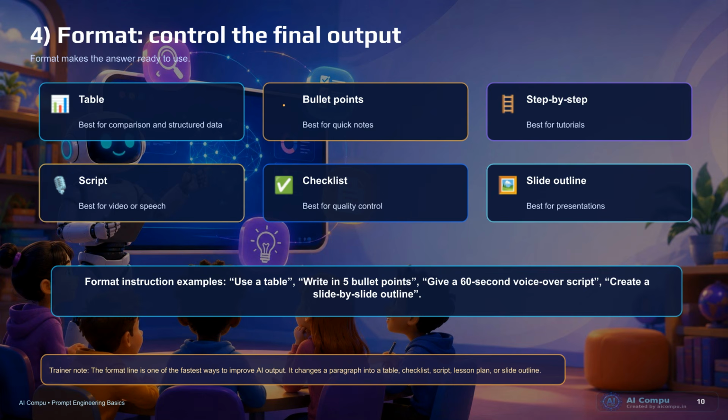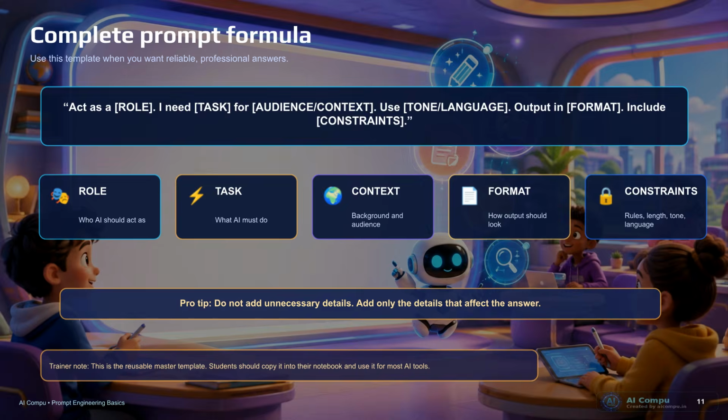Finally, control the format. Tell the AI how you want the answer to look. Do you need a table, a list of bullet points, a script, or an outline? Defining the format makes the result instantly usable. Combine these elements into this master template. Act as a [role]. I need [task] for [audience]. Use [tone], [output], and [format]. Include constraints. Keep it simple and only include the details that truly affect your answer.